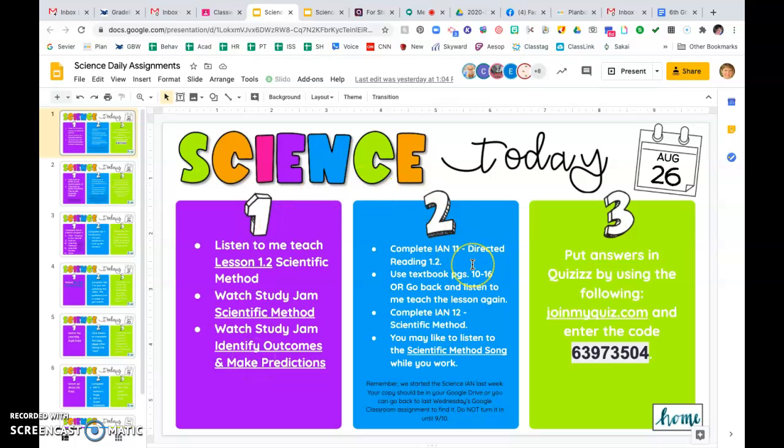And then it says to complete EN 11, Directed Reading 1.2. You can use your textbook pages 10 through 16, or you can go back and listen to me teach again. If I were you, I would have this out and I would be kind of working on it as you were listening to me teach the lesson. That way you probably wouldn't have as many answers to look up. So EN 11 is where you're going to find Directed Reading 1.2.